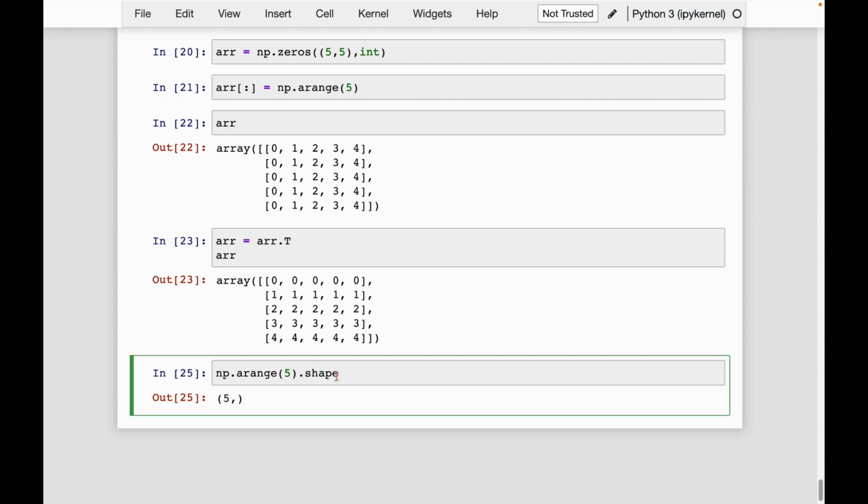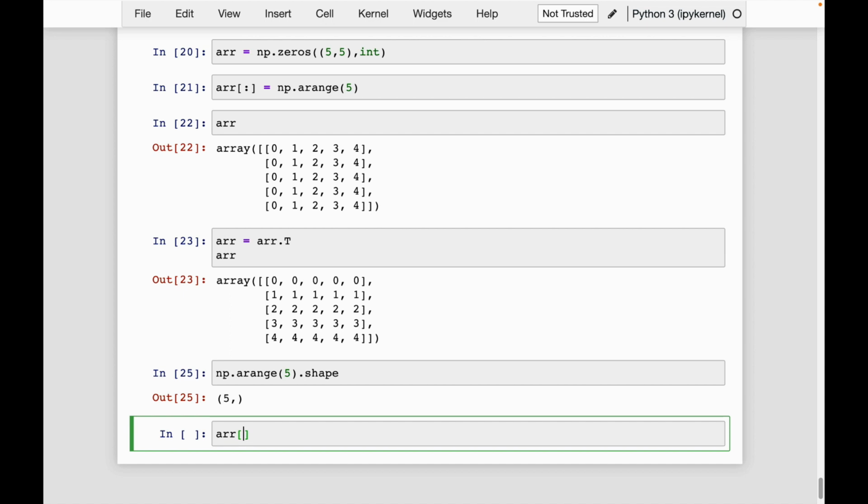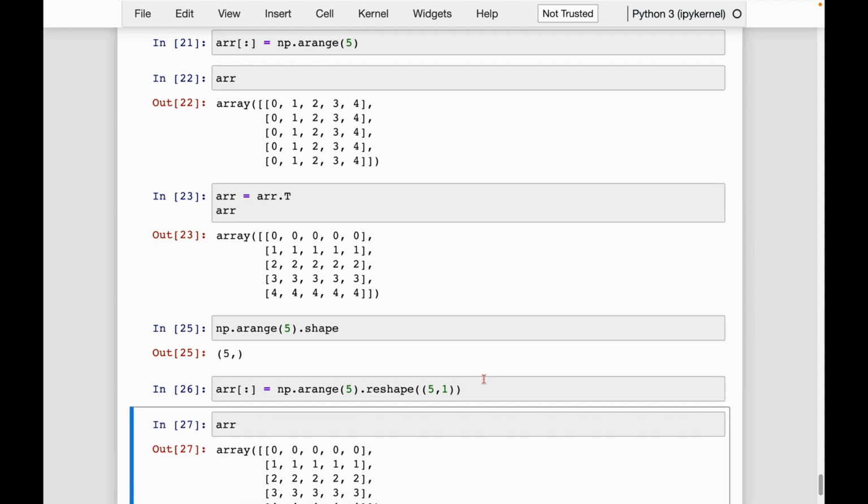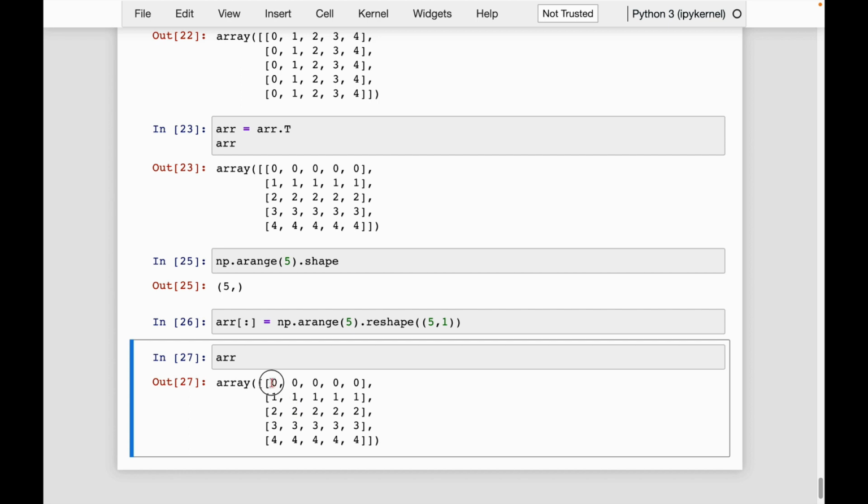So what I could do instead is I could say arr take everything, np.arange of 5. Now I'm going to reshape this to be 5 by 1 instead. So 5 here to match the 5 here, and 1 meaning 1 in the columns dimension. So now let's take a look at arr. And we can see here it did exactly what we wanted.